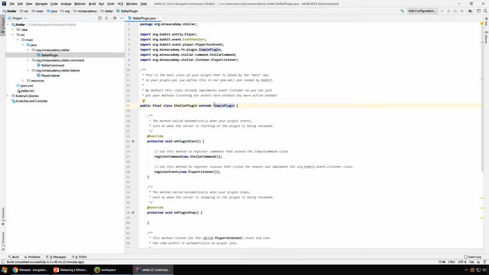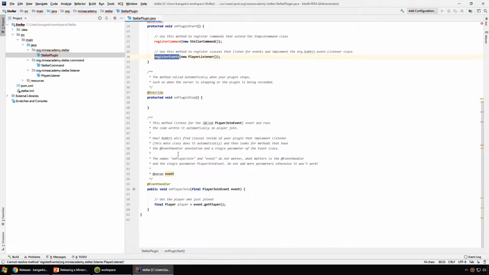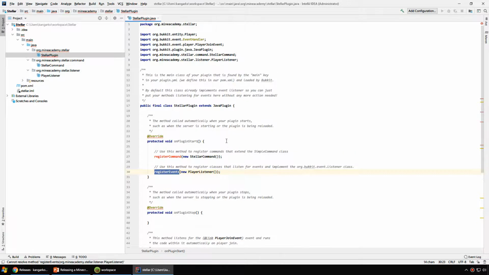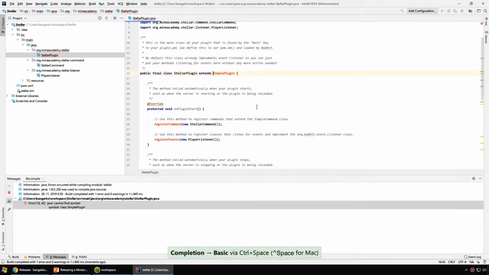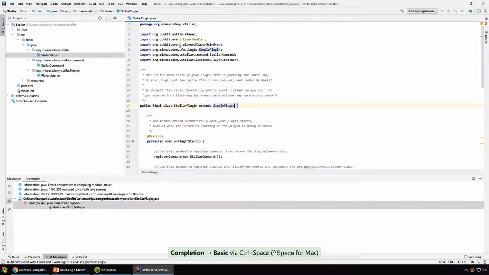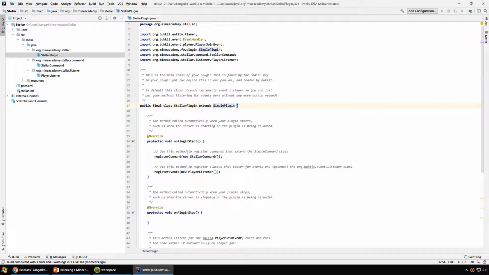So basically most tutorials will just teach you to extend JavaPlugin. However, this is not enough, because then you're going to lose access to a lot of these methods that we have in Foundation prepared for you, and it's going to be a little bit harder to start. So instead of doing that, just type SimplePlugin here and then import it from the org.mineacademy.fo.plugin package. And then you'll get access to a lot more stuff here.